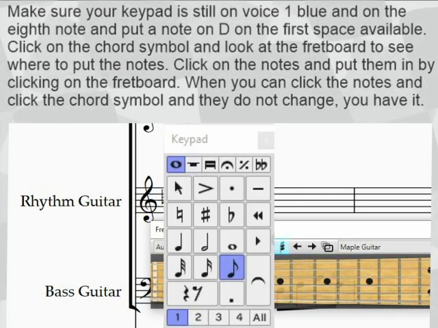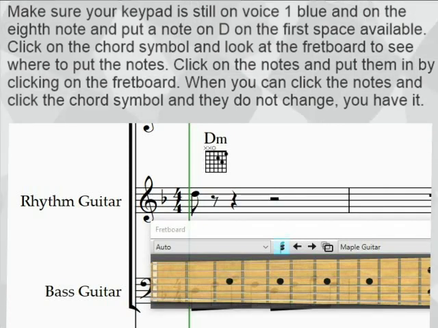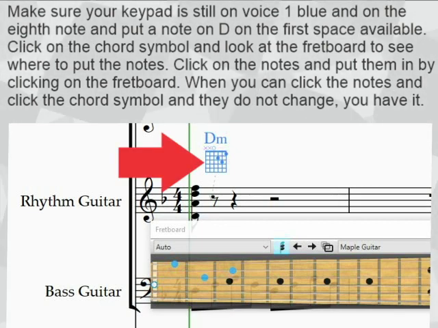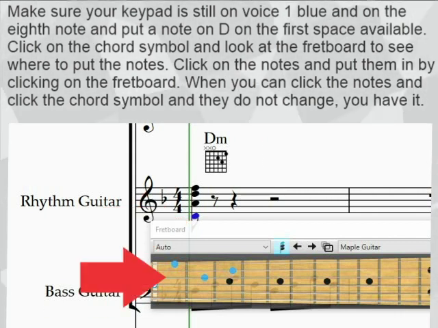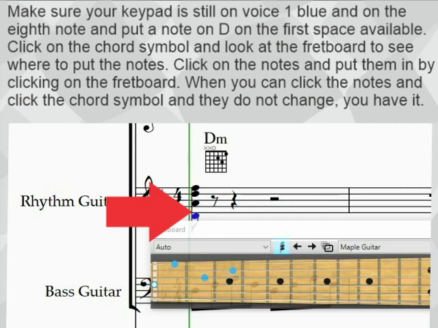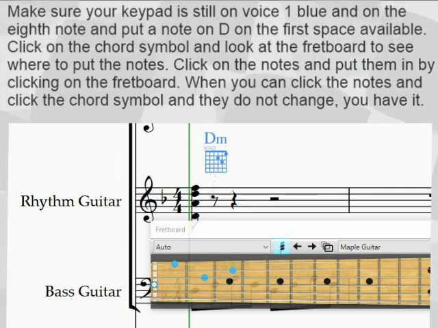Make sure your keypad is still on voice 1 blue and on the 8th note, and put a note on D on the first space available. Click on the chord symbol to look at the fretboard to see where to put the notes. Click on the notes and put them in by clicking on the fretboard. When you can click on the notes and click on the chord symbol, and they do not change, you have it.